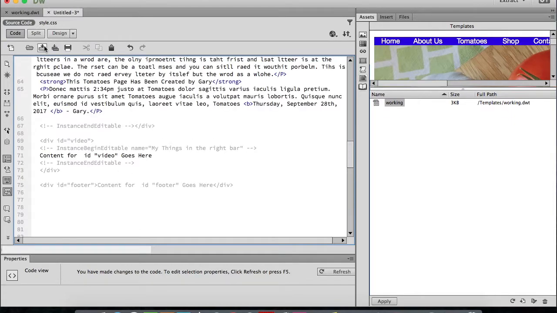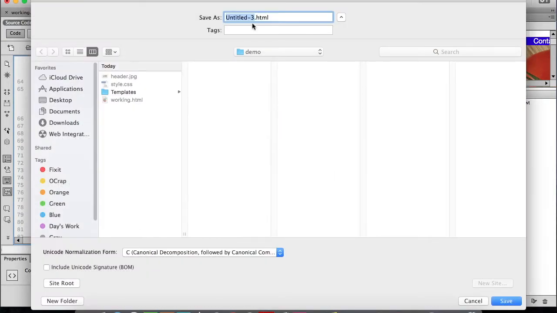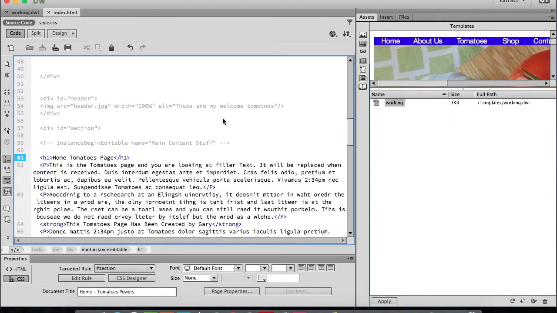And I'm going to save it, because it's my home page, making sure it's in my root folder, as index, with a small i, index. So that's my index page. And so I'm going to create what comes next, about.